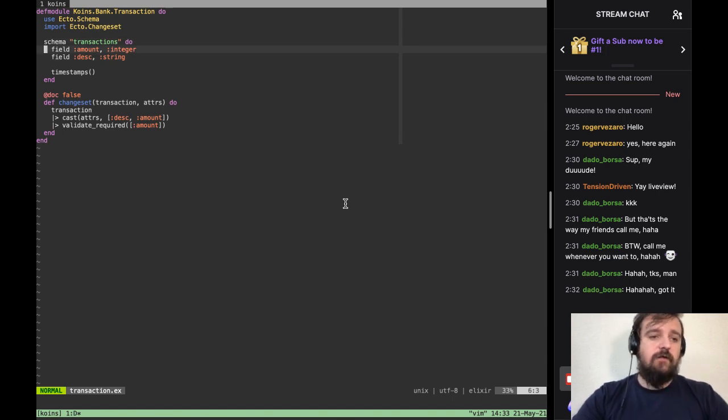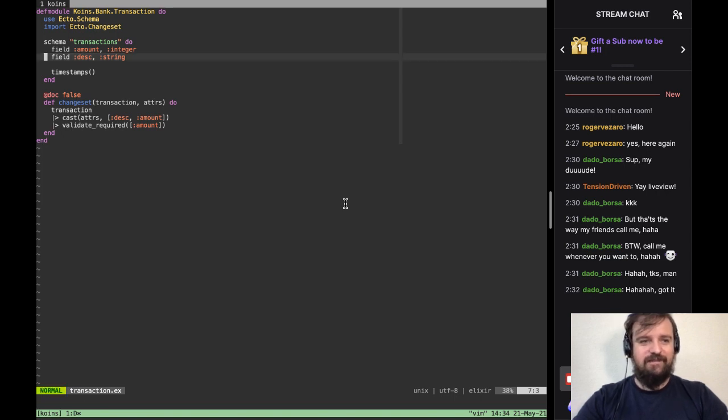The transactions only have the amount and the desk, which right now I realize is not a good name. It should be the description. I don't like description because it's too long. Like, I don't like to type the whole name of stuff when it's that long. Not a good name. Yeah, desk looks like descending.